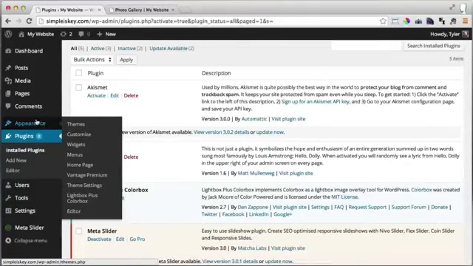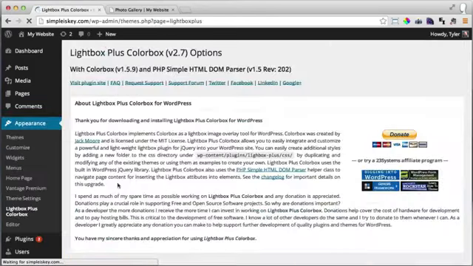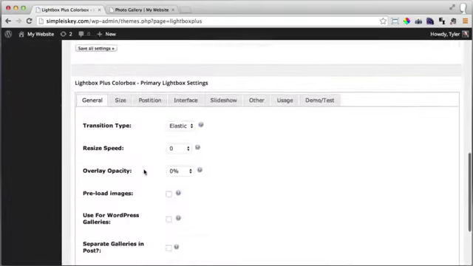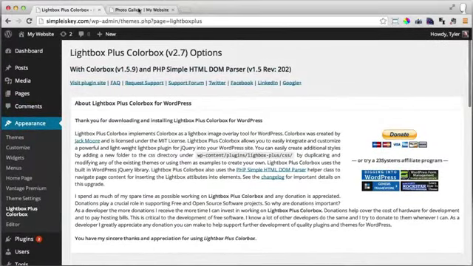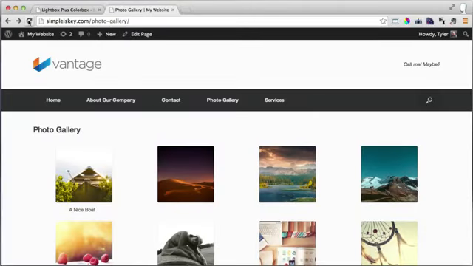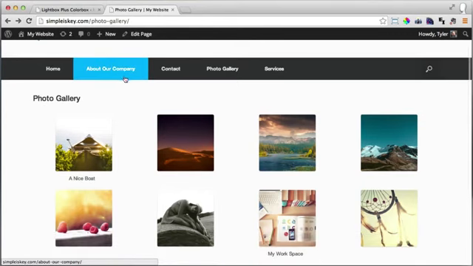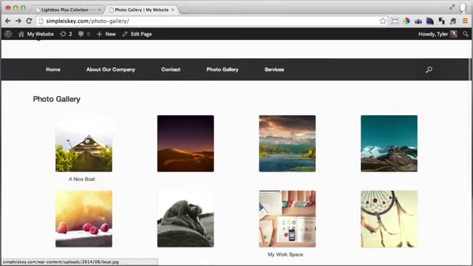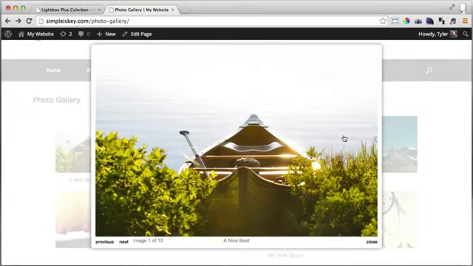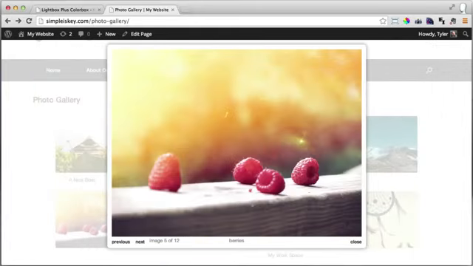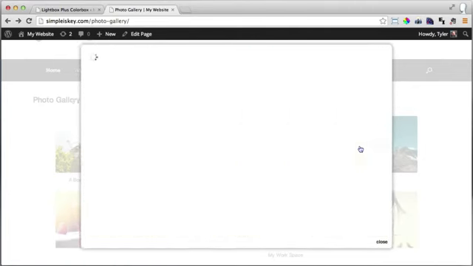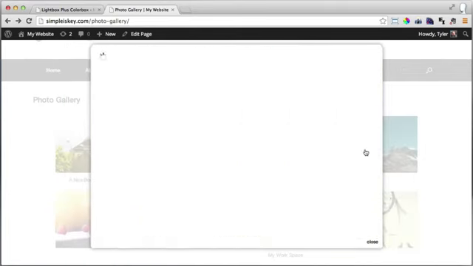And if we hover over appearance, we can go to Lightbox plus Colorbox, and we can see all of the settings that we need. But let's just see if it works the way we want it to work right out of the box. So now let's just click refresh. And hopefully when we click on it, it'll pop up into a really nice light box. So if we click, there we have it. And we can use our arrow keys to scroll through each of the images. Or we can click on it to scroll through each of the images.